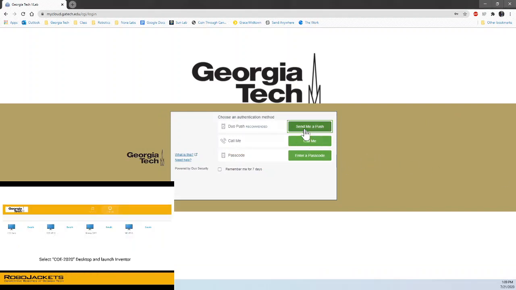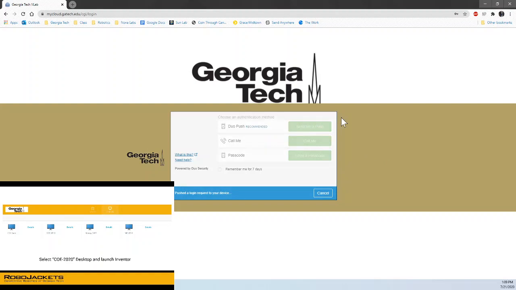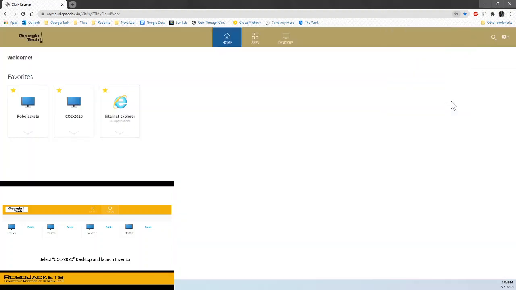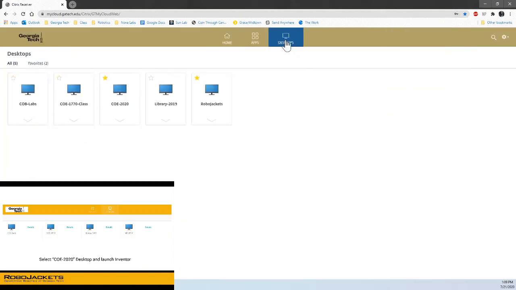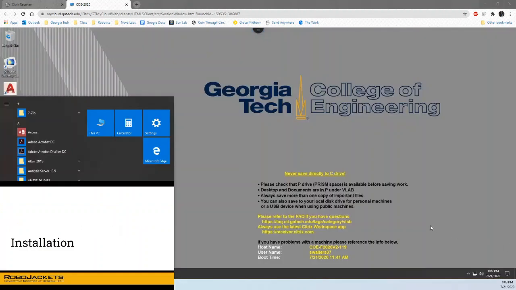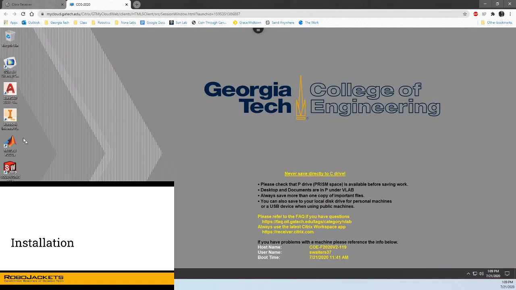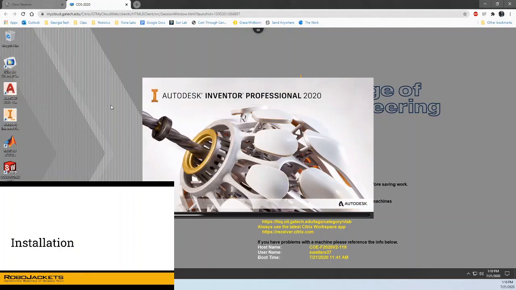And of course, you'll be prompted for authentication. And now you'll be able to go to the Desktops tab and you'll see COE 2020. So you can go ahead and open that. And then here you can see that Autodesk Inventor is already installed and all you have to do is open it up. And I'll show you what the beginning opening up looks like so that you know that you're doing things right.